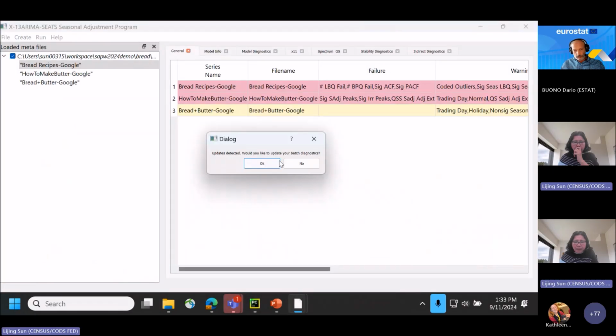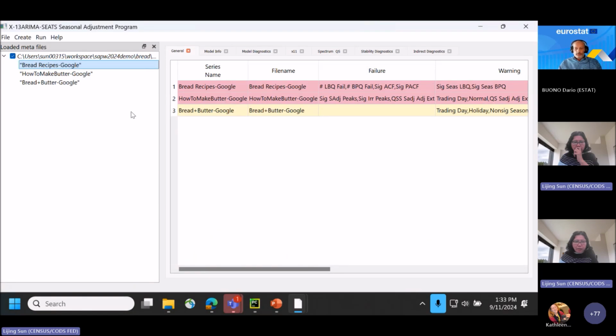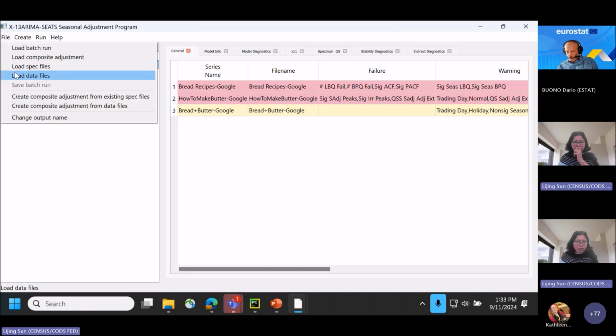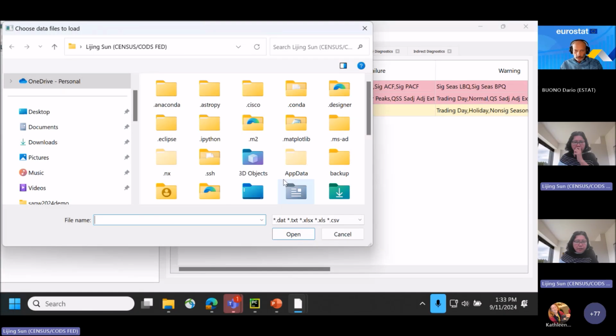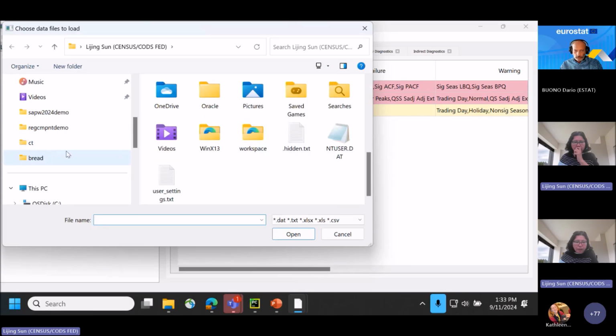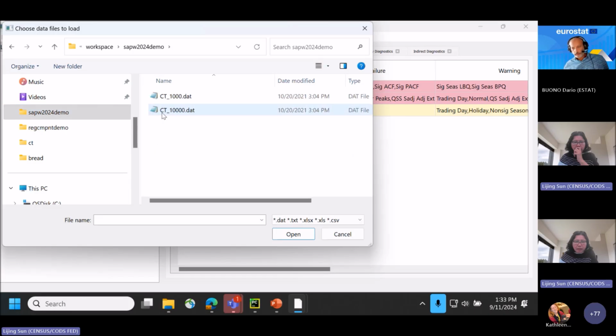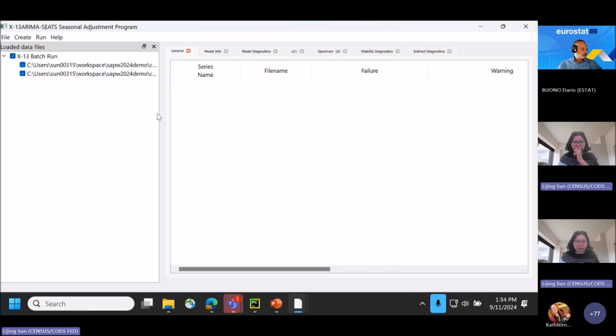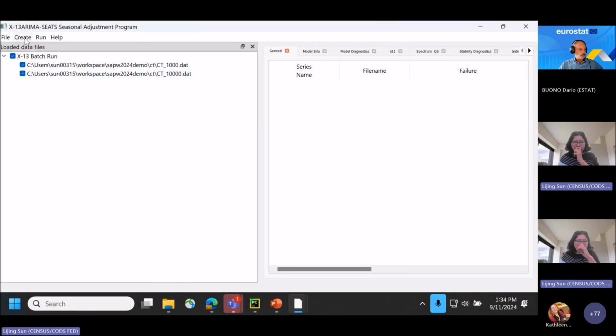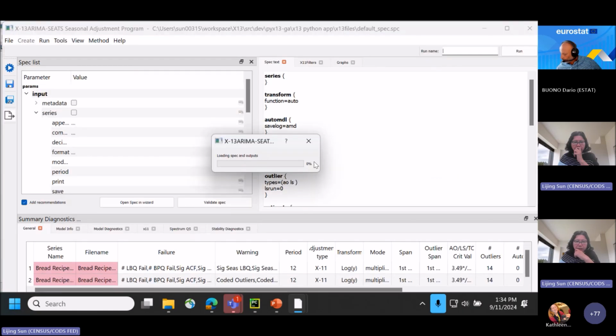When you go back here, it will detect the change and ask you if you want to reflect the change. If you do, this will reflect the new changes here. Another thing I want to show you: you can load many different data files and create spec files for each of the time series. For example, I have these 2. I want to create a spec for each of them. So I can go here and click create a spec file for each series.